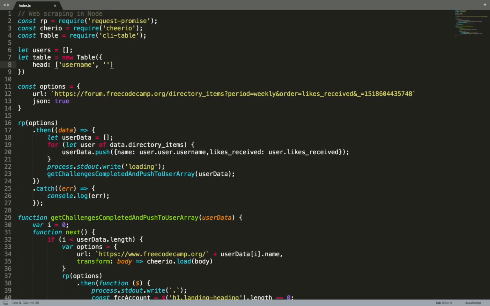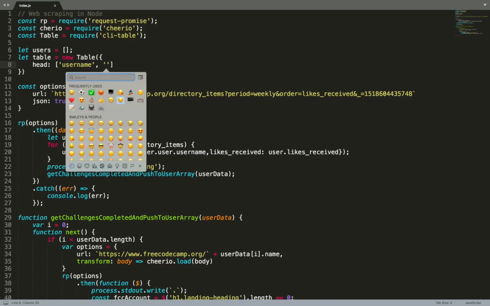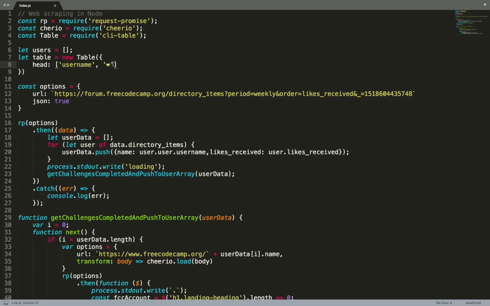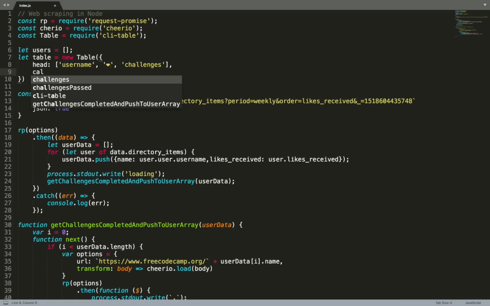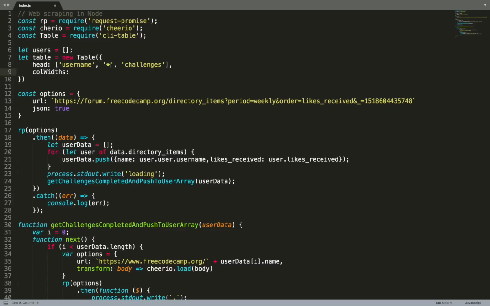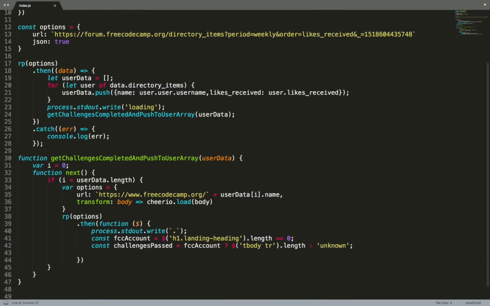If I do control command space, that should bring up the emoji picker if you're using Mac. So I'm going to put in a heart there. And then challenges. I just use that emoji because of how many hearts they've received. And now I also have to make the column widths. So I'm going to put colWidths. I had already experimented with this, and I found that 15, 5, 10 are going to be good column widths. Now let me go back over here.